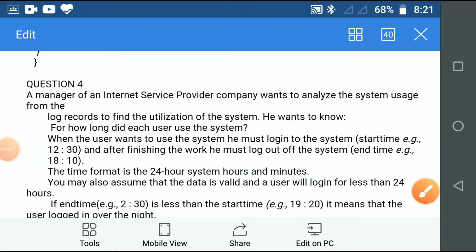Hello friends, in this video we'll start learning a few programs using passing objects to a function, or related to multiple objects. So there is one question.